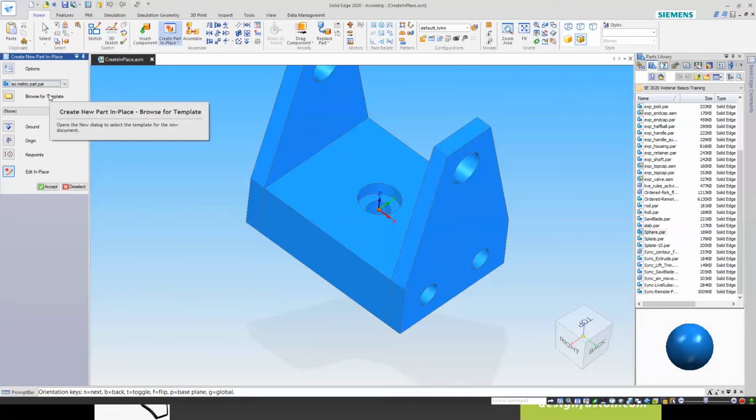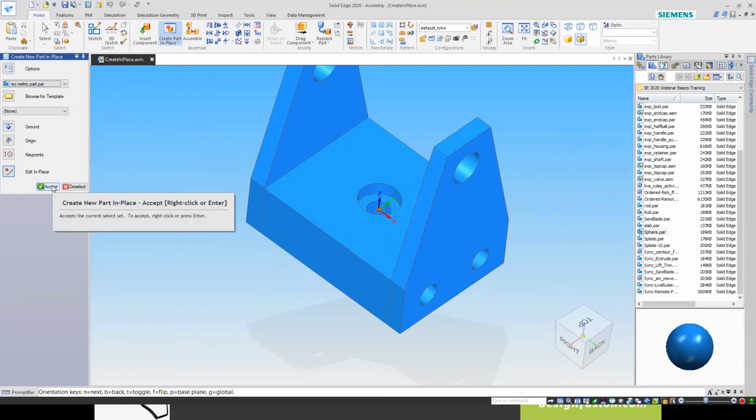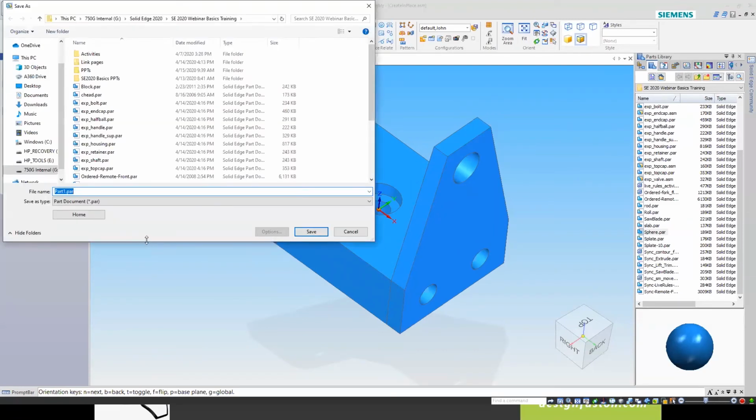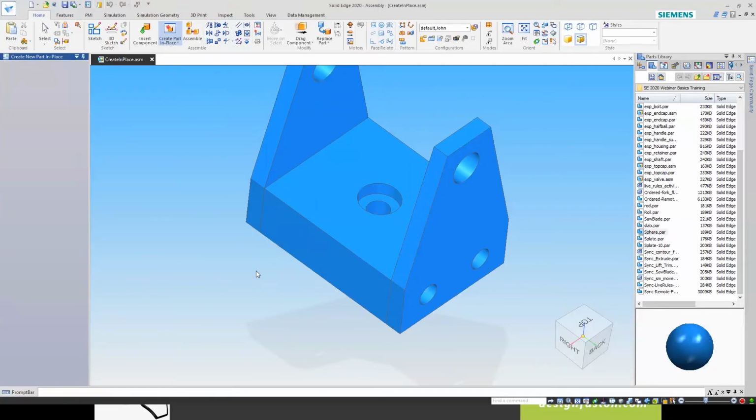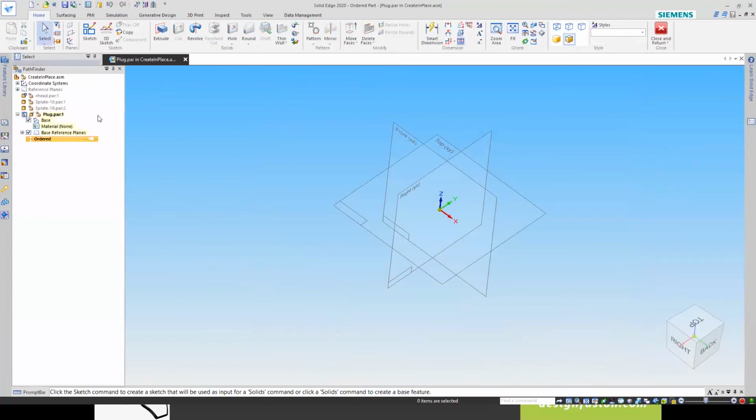You can browse to the full template list if you want. Do you want to add material at this time? I'm going to say no. And do I want to have them all grounded? No. So I'm going to say accept. It's going to prompt me for a name and a location, so I'm going to say plug. And then it's going to open up my plug part that I've just created.